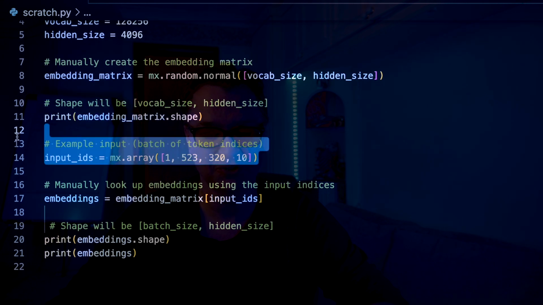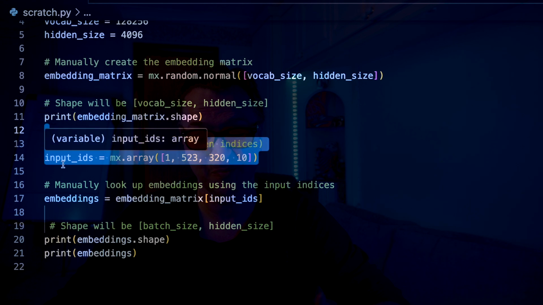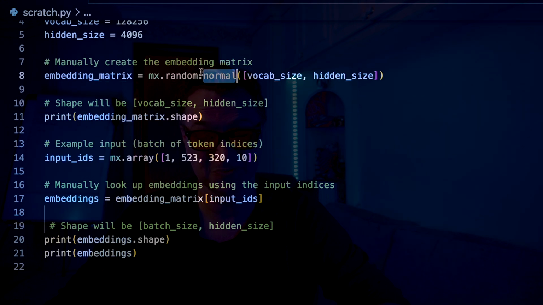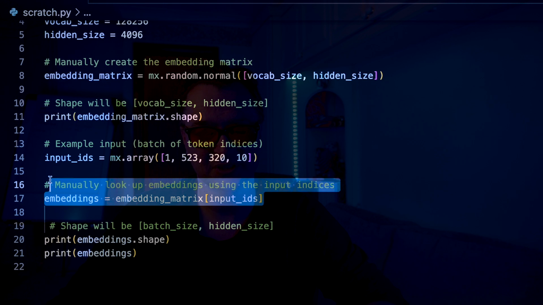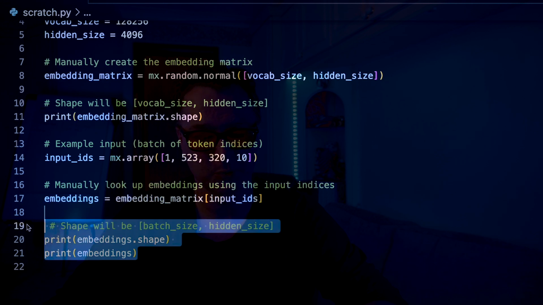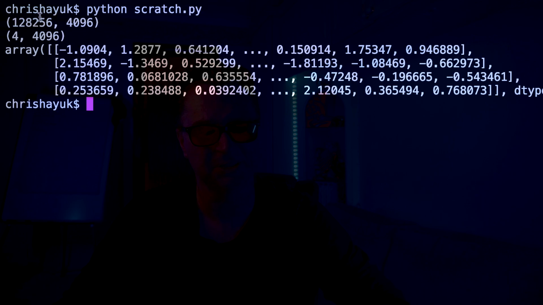And then if we want to do a batch lookup of what the embeddings are for each one of these, which we're randomly generating, then we can pass in the values that we want. So who is Ada, blah, blah, blah. And then manually look up those embeddings, get the input indices and print that out. So if I clear this and do python scratch.py, you can see the shape here is 128256 by 4096. And then 4096 is for the batch that we just created. And literally it's going to walk through that batch and pull back the dimensions for each item there.